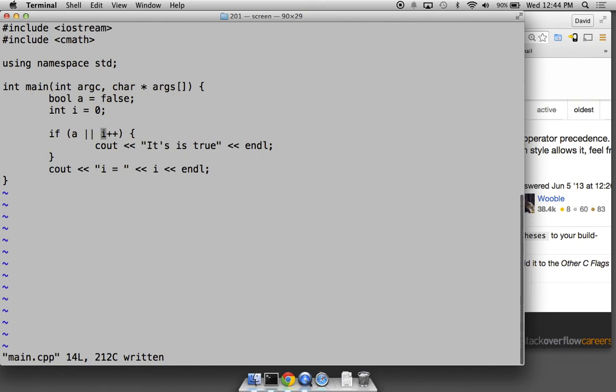But see, I is not 1 when it's used in this OR operation because we're using the post-increment, I plus plus. If we change that once again to what we had before, that's the pre-increment. That means increment I and then use I in the expression in which it appears. Now we will print I equals 1 as before, but we'll also print "it's true."